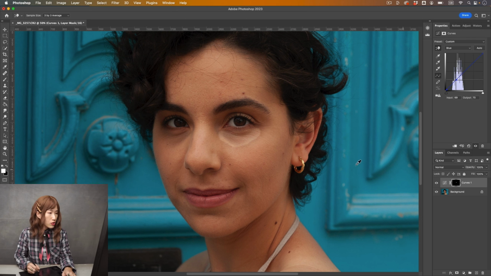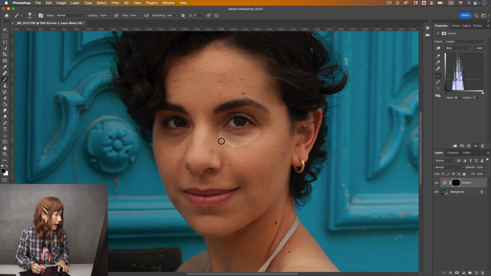So what I'm going to do is change it to a black brush. I press X to change it to black, and I'm just going to paint here a little bit over. I'm going to change the brush opacity to about 20%. I press 2, and I'm just going to brush on the edges, just to help it blend in a little bit better.